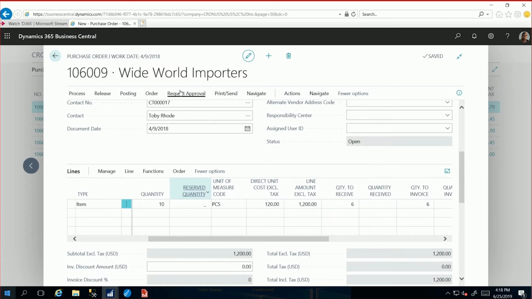So I need to request approval since it's above $1,000. So I'm going to make that request here. And you'll notice when I do this, the status is changed to released. And that's because I'm actually set up in the system as an approver, so I don't need another user to approve this purchase order for me.